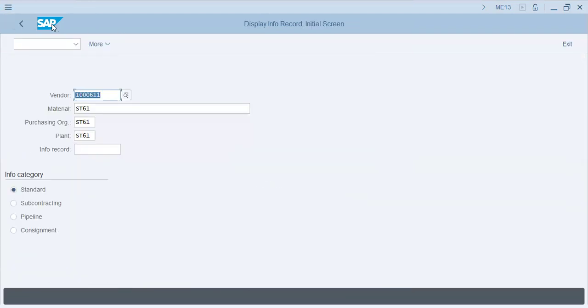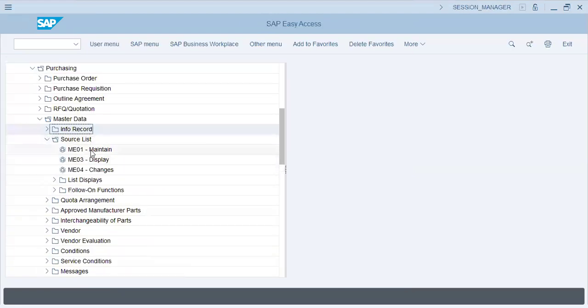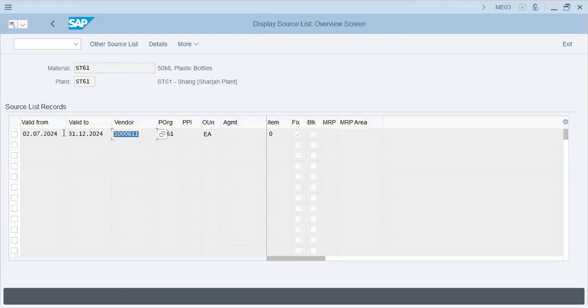Now let's actually go and check our source listing. We've already maintained the source listing for ST61. Okay, we've already created this, which is valid from 2nd July to 31st. Vendor is 611, purchase organization ST61. The material is ST61 plastic bottles. Okay, and it will be a fixed supply source, which is from this vendor.